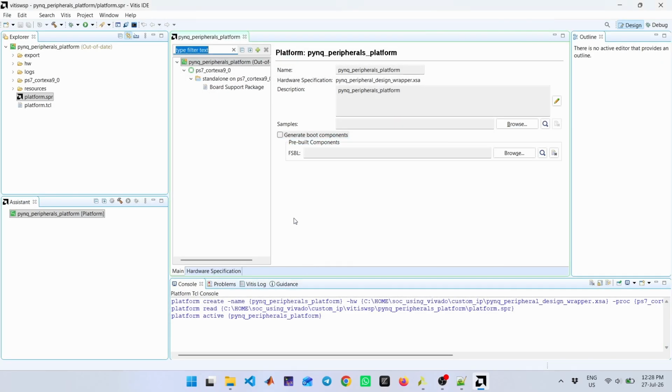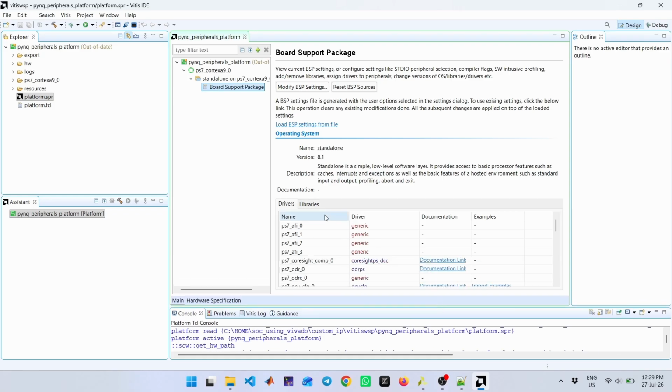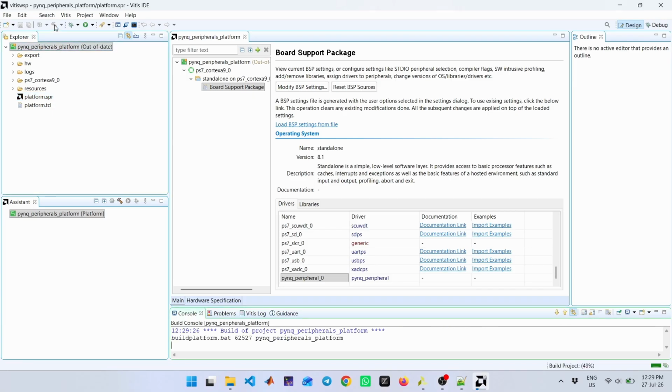Yeah, so we have made the platform, and we can check if our IP is there. So we can go to board support packages and check here in the drivers. So there should be this pink peripherals. Yeah, here as you can see, our IP is there. So we will write the application on top. As you can see here, it says out of date. So we need to build it. So we build it.